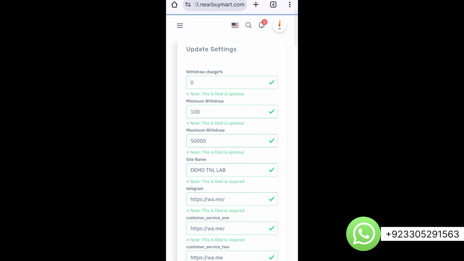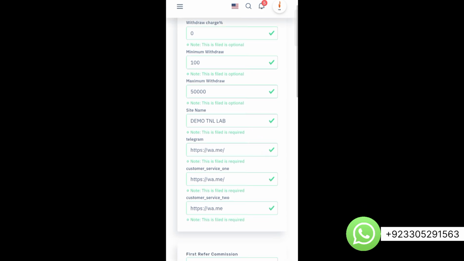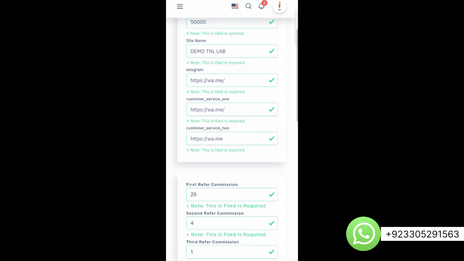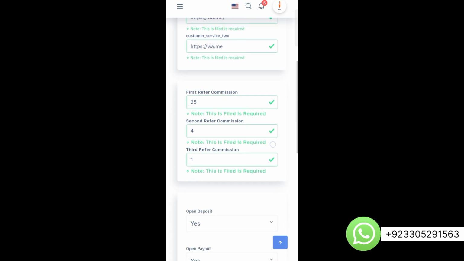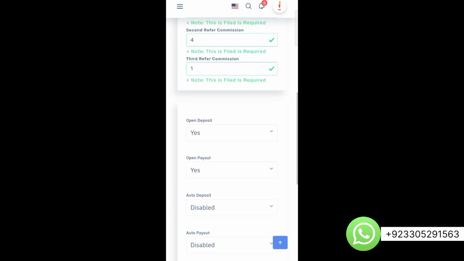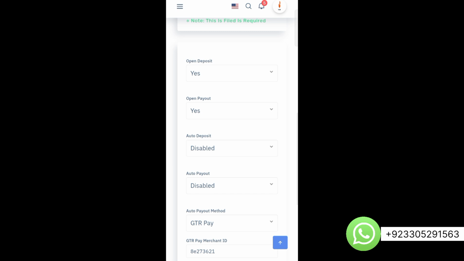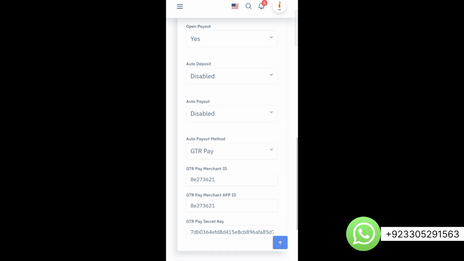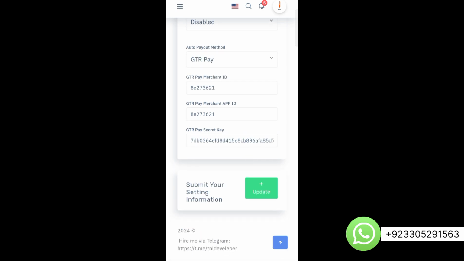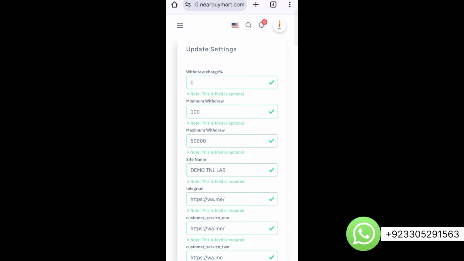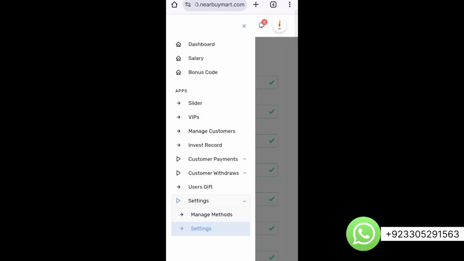Here is a setting option. So you can set withdrawal charge, minimum, maximum withdrawals, demo site URL, Telegram URL, services, customer care URL, referral commission, and first, second, third, open deposit, payouts. So you can disable, enable different things from here. And you can use the GTR pay merchant gateway as well if you want to use, or you can just leave it out. So this was all about the user panel of this website and admin panel of this website.